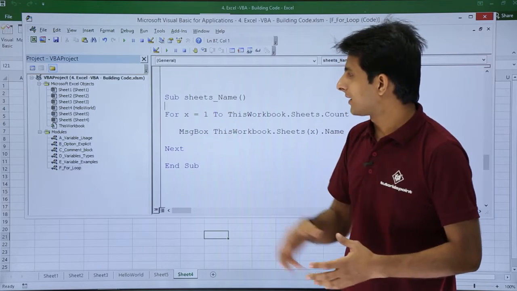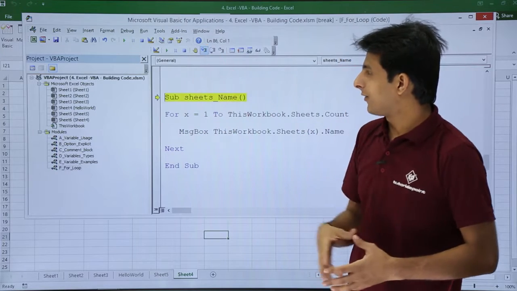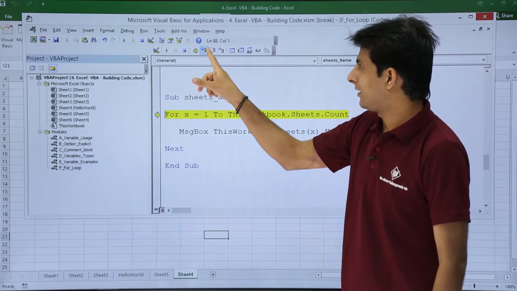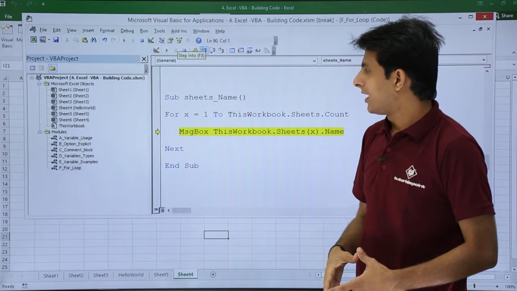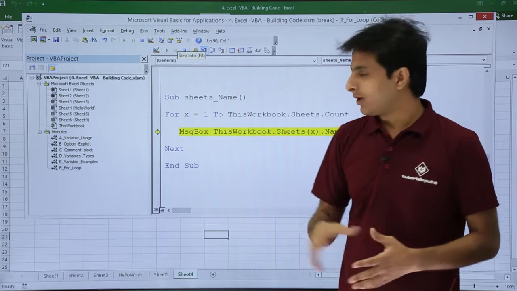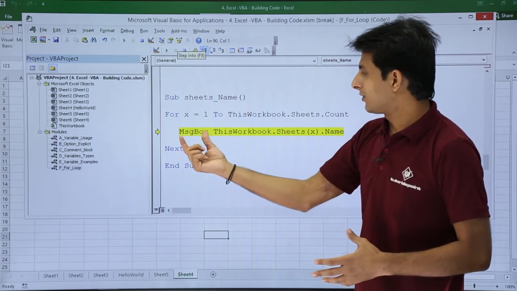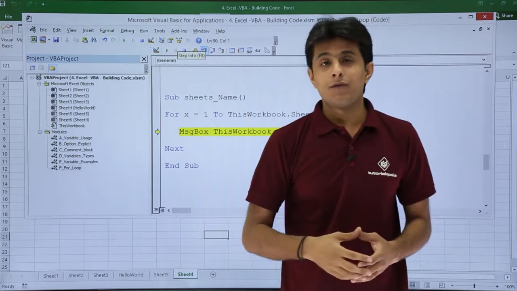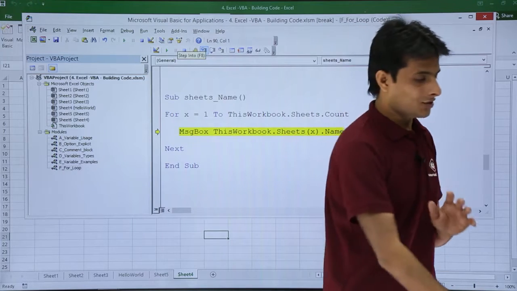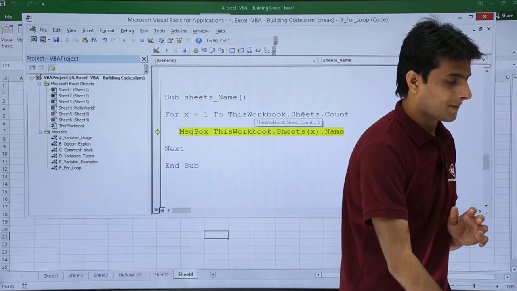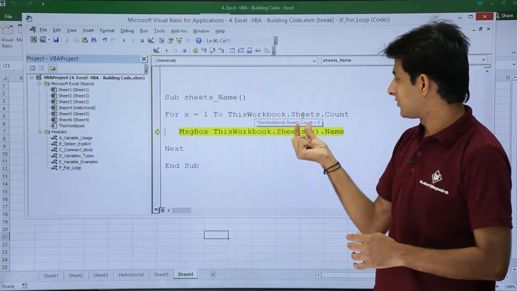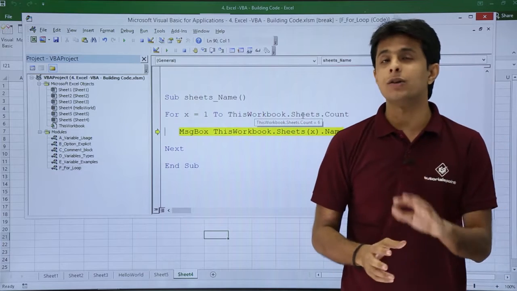So let us see, if I want to execute step by step, what answer I'll get. I'll keep my cursor here and click on F8, the shortcut key for Step Into. Again I'll click on F8, again F8. Now when I keep executing using F8, the cursor is at the message box, ThisWorkbook.Sheets(x). Now if I want to see what the count is, I can just keep my cursor at this place. It says ThisWorkbook.Sheets.Count = 6. That means the count is 6.